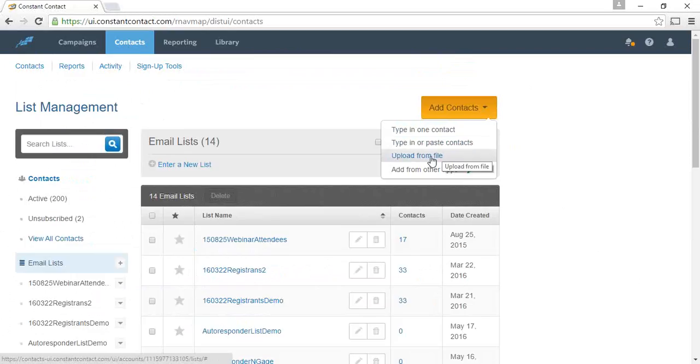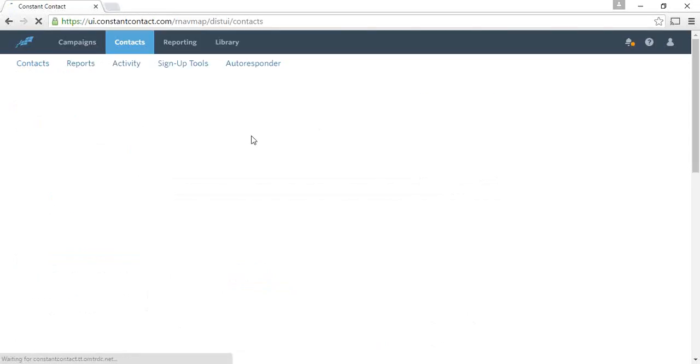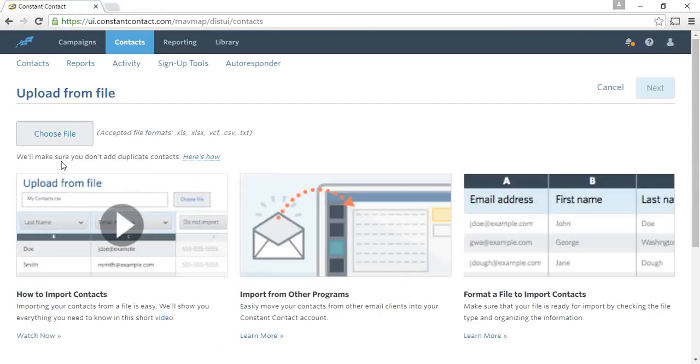Most typically, for me anyway, I upload from a file. I'm just going to left click that briefly to show you the types of files you can use. XLS, that's the old style Excel, XLSX, the current extension for Excel, CSV, that's comma separated value, or text files. You can upload from any one of those types of files.